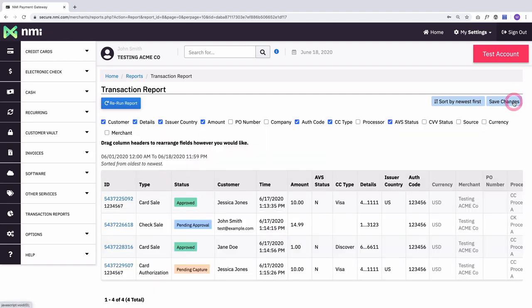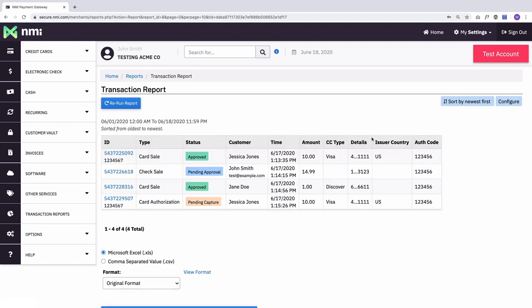You can always go back to configure and say, actually, you know what? I don't think I want AVS status. That's not really relevant, and it's gone. So that's really nice. Additionally, you can change the sort order.